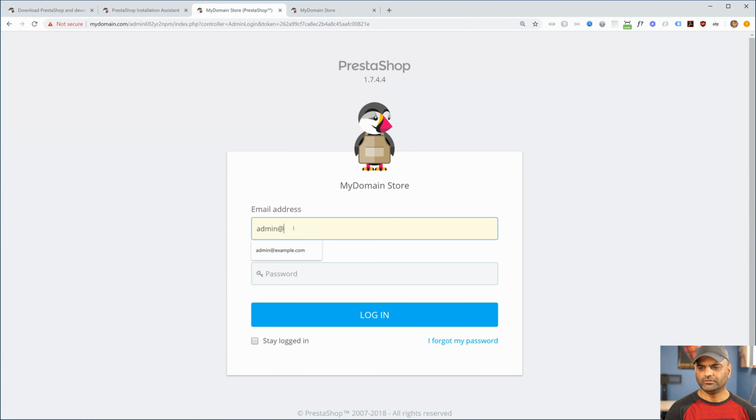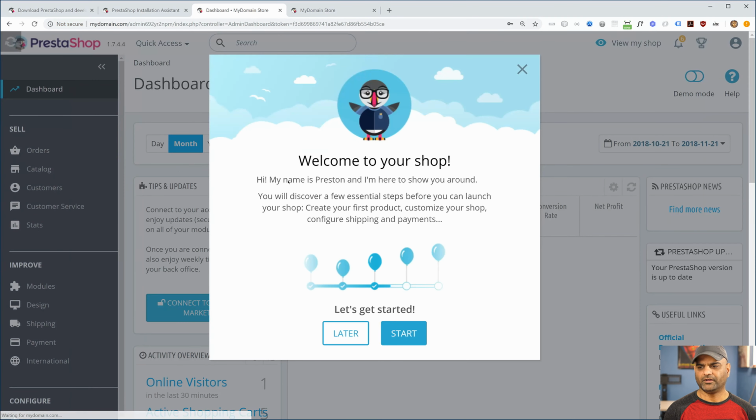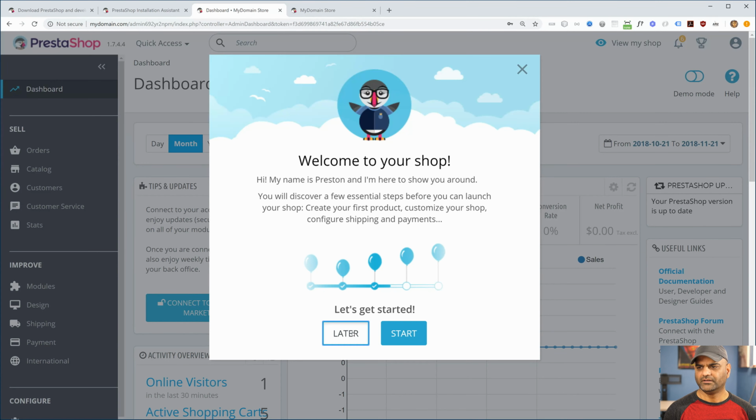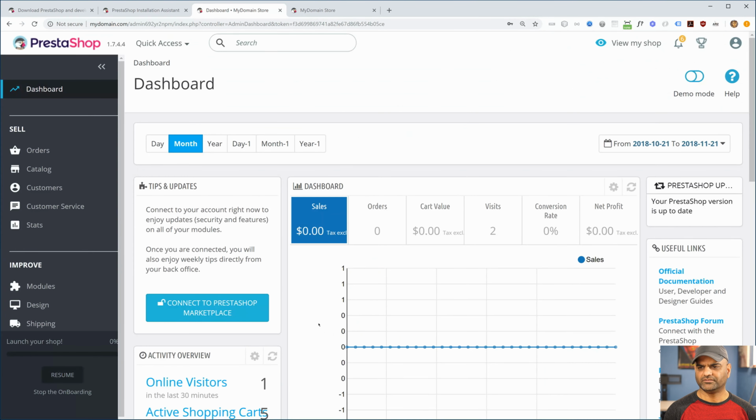Now I'm going to use my login information to log in. And once I log in, I'll be on the dashboard page, which will show me statistics about my website. Later, I don't really want to go through the widget, so I'm just going to click on that. Down here on the bottom left, it says stop the onboarding. So that was the onboarding widget. You can follow through with that, but for this video, I'm not going to. So I'll just click on stop the onboarding.